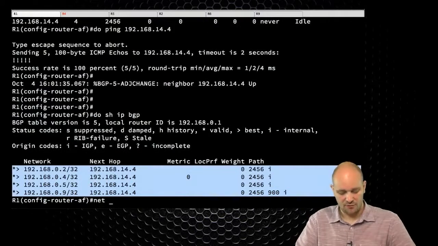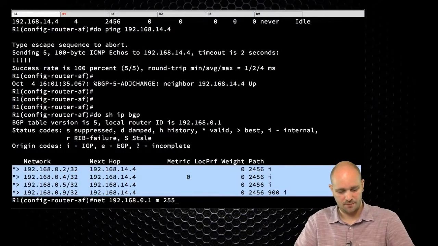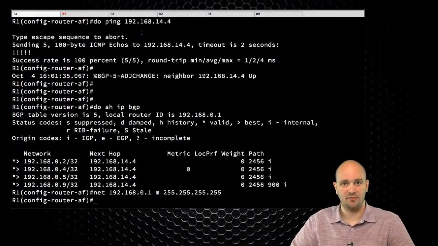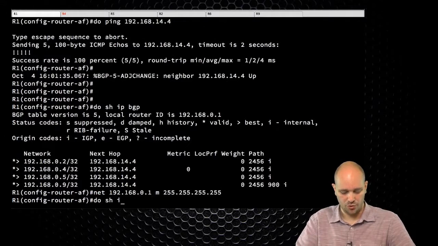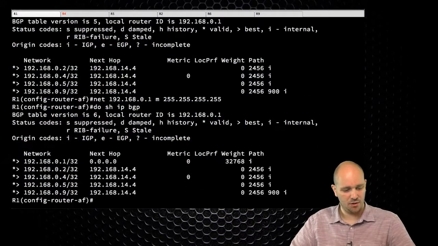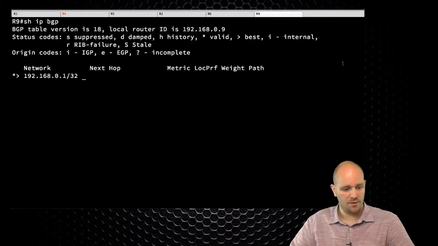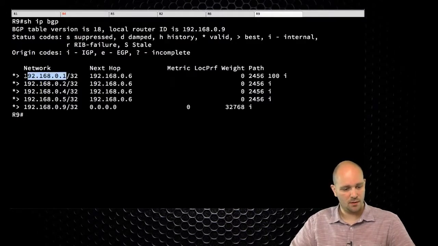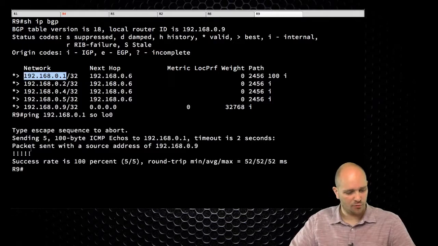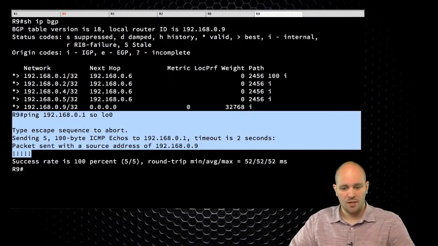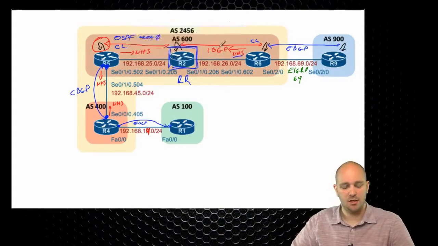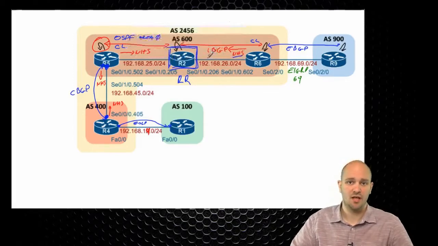Let's advertise the network 192.168.0.1 with its mask. I'm going to advertise the network of R1, the loopback of R1. If I do show ip bgp, I should be seeing it here. And all the way on R9, I should also be able to see this network. If I do show ip bgp, there it is. And I should be able to ping between these two. So from R9, I can ping R1. Now we have a very good network in place to test some of the more advanced features of BGP.